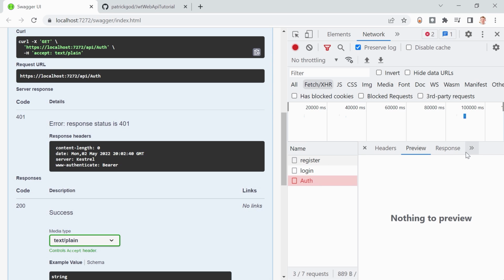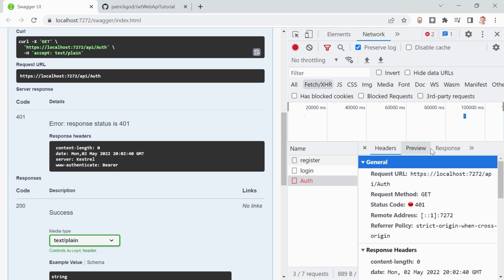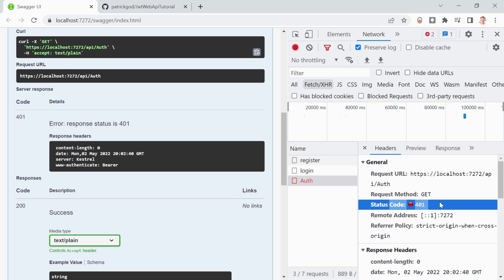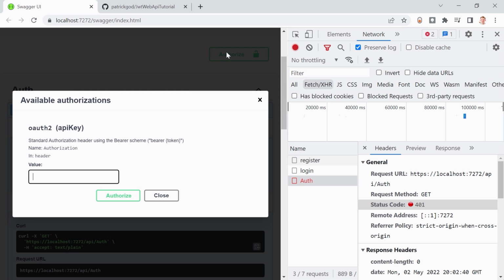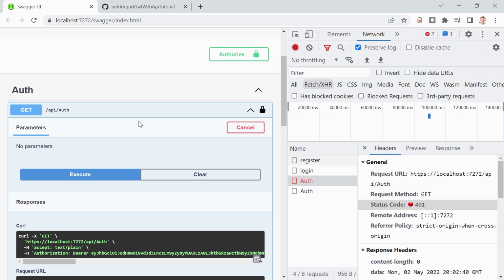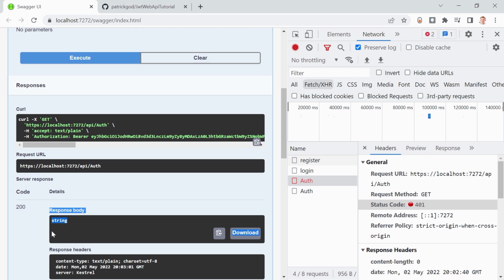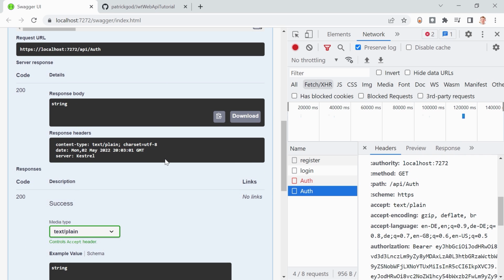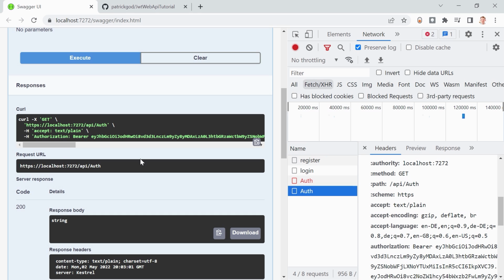This is what we get from here, the request method and the status code now. This is what's coming back, all right, from the service. And now we can set this token here, the bearer token, authorize, close, execute again, and we see the username string. Isn't that nice? Okay, so this is just a quick recap of the current application.